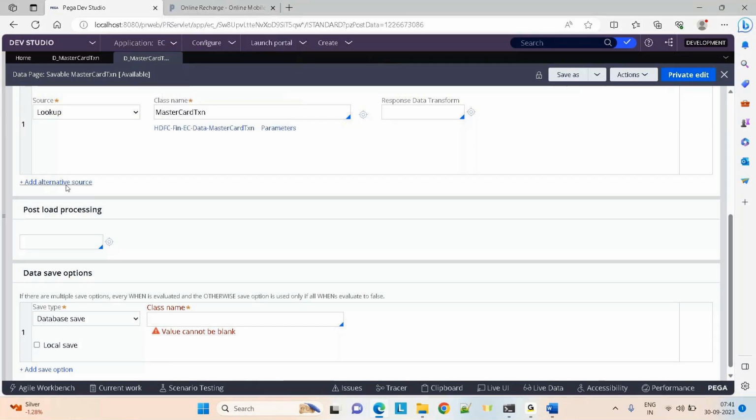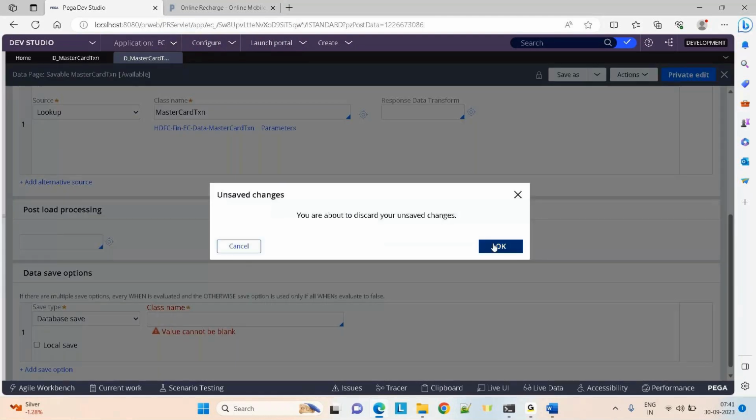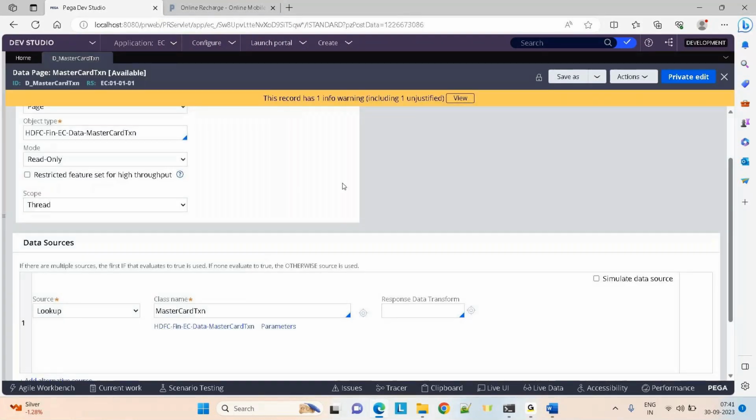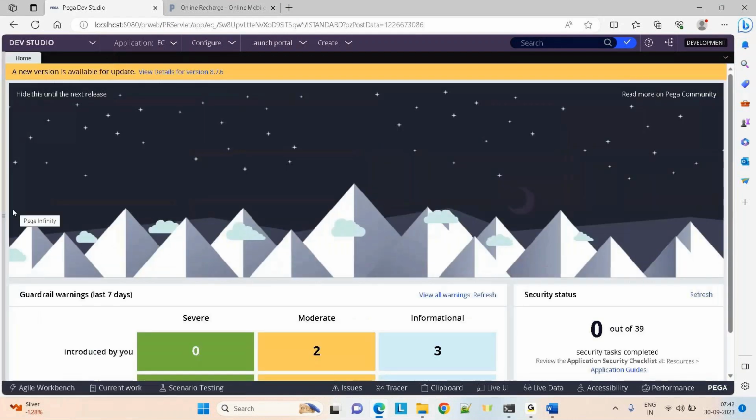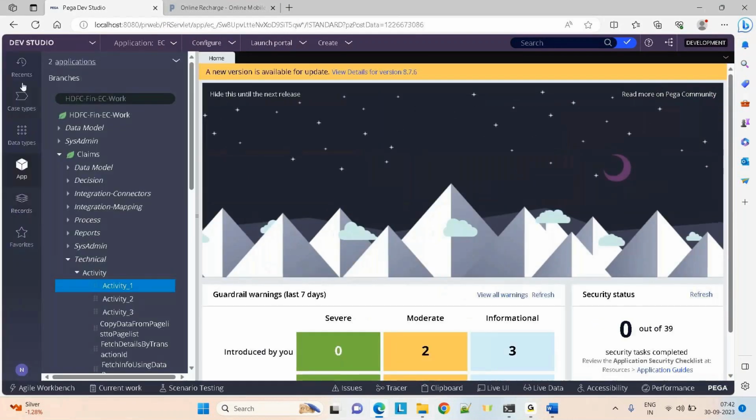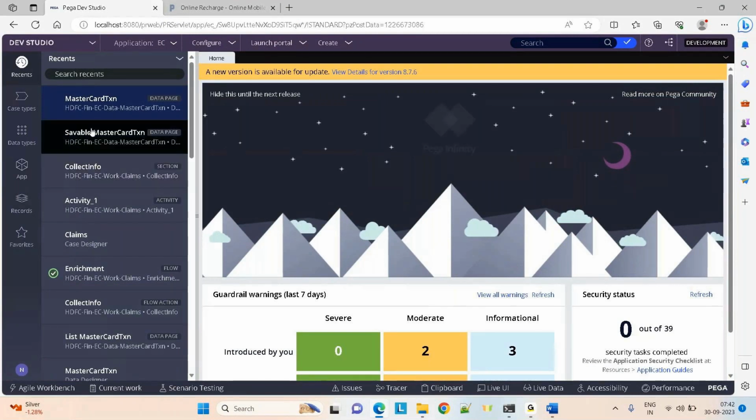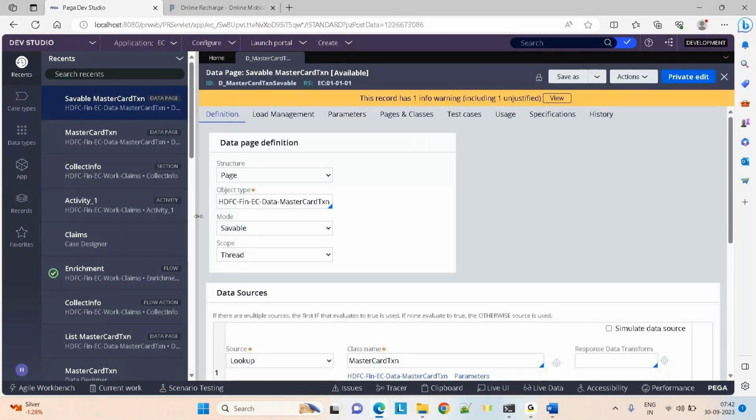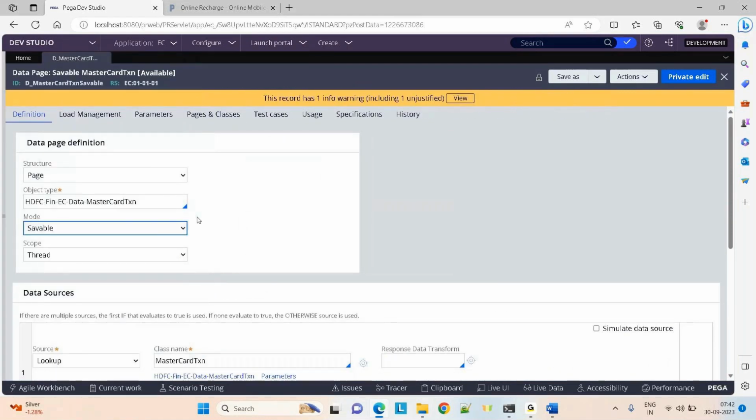Now let's implement one savable data page concept. Okay, before we implement it, let me give you a quick recap of this theory part again. Savable data pages are nothing but data pages which you can save or insert data into the DB. Guys, you can either update data or insert data, because some people are under the impression that we can only update the data. I mean, some trainees in my old batches. We can both insert and update the data using a savable data page.